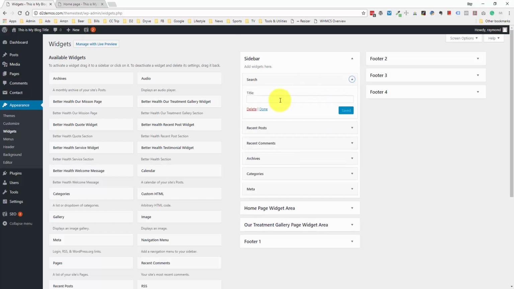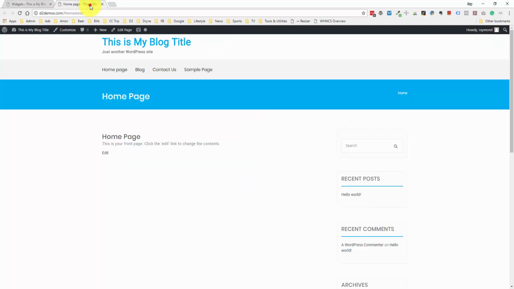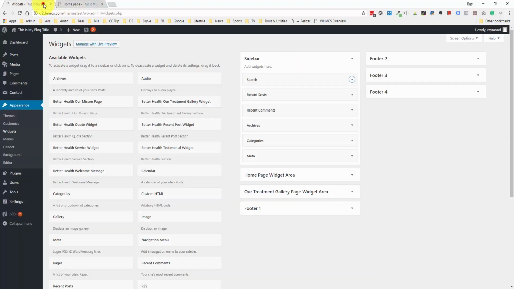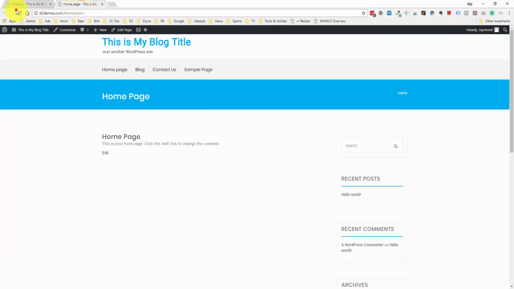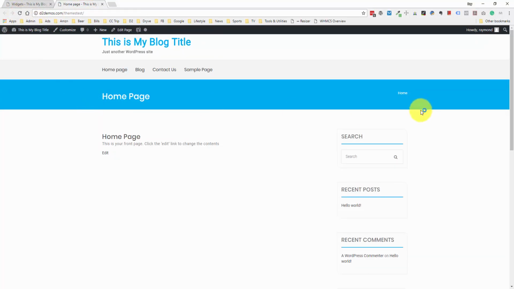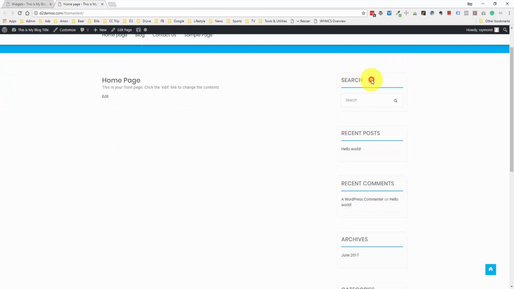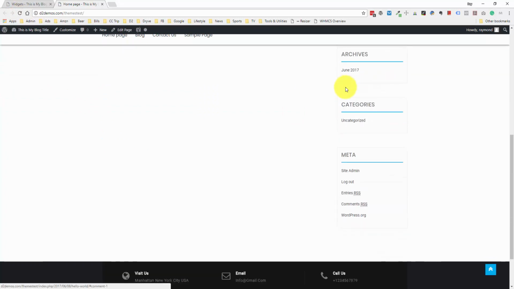You can add a title to some of these if you like. So for the search bar, it doesn't look like there's a title added, but if we add one and save it and refresh the page over here, you'll see how that updates. So now we have the search title right there.